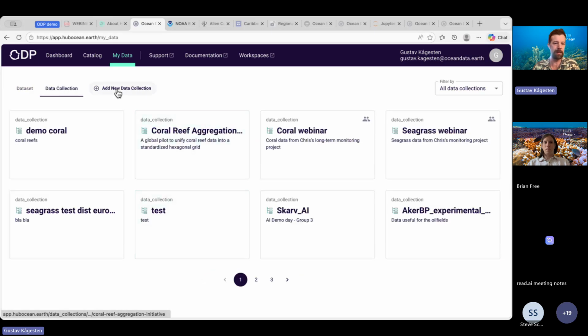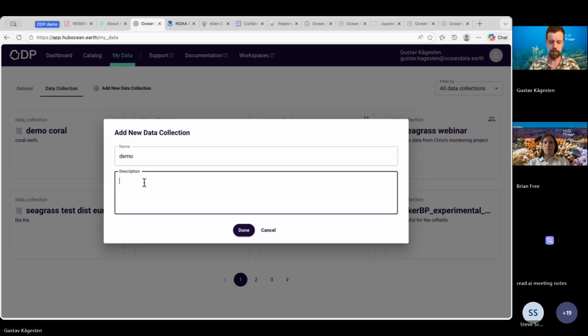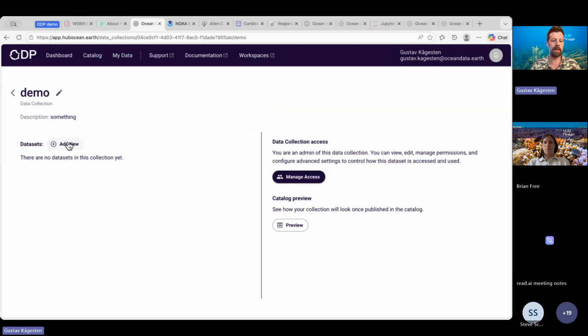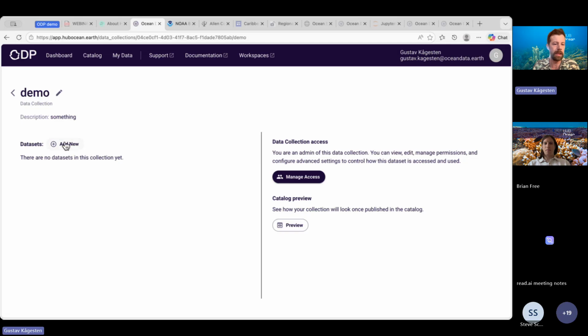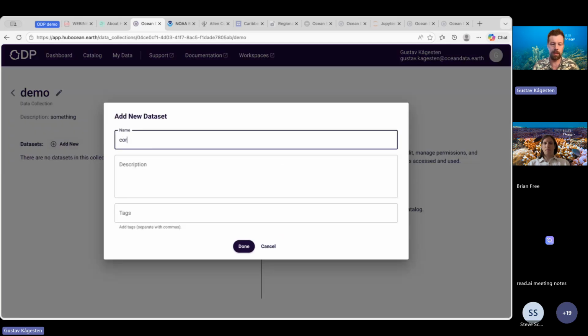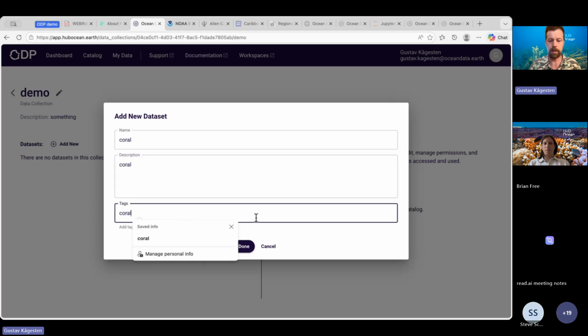Creating a collection is fairly simple. Just create a name and a description, and you've made a collection, and you can then manage access to that collection. So now if you know other users on the platform, you simply set up admin, editors and viewers. Then you can add data sets and write something coral.